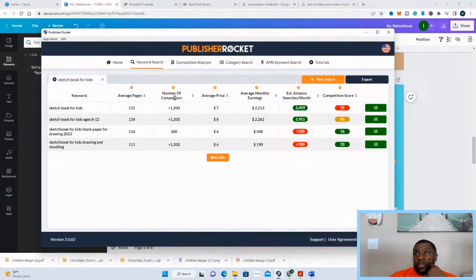It'll break down the number of competitors, the average page count, which is the amount of pages inside of it, and the average price. You'll see that prices are normally stuck around $7. So you don't want to create a book and try to compete with them when your book price is $20. You're already hurting yourself. And then your average monthly earnings. This is an estimate. Of course, it's not live. I think it changes every month, which would only make sense, right?